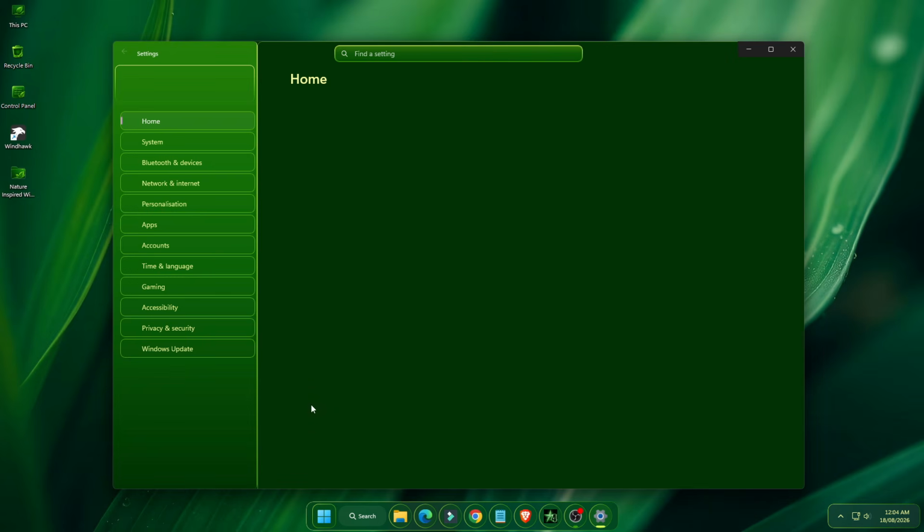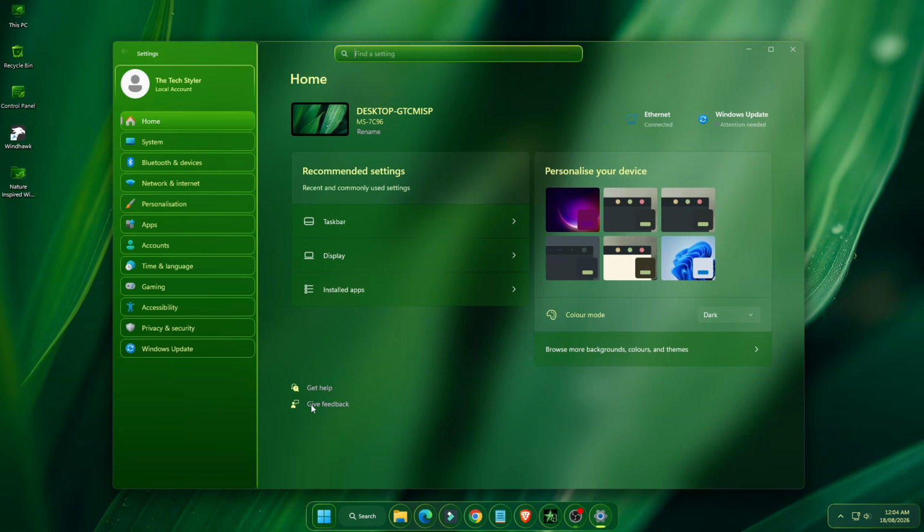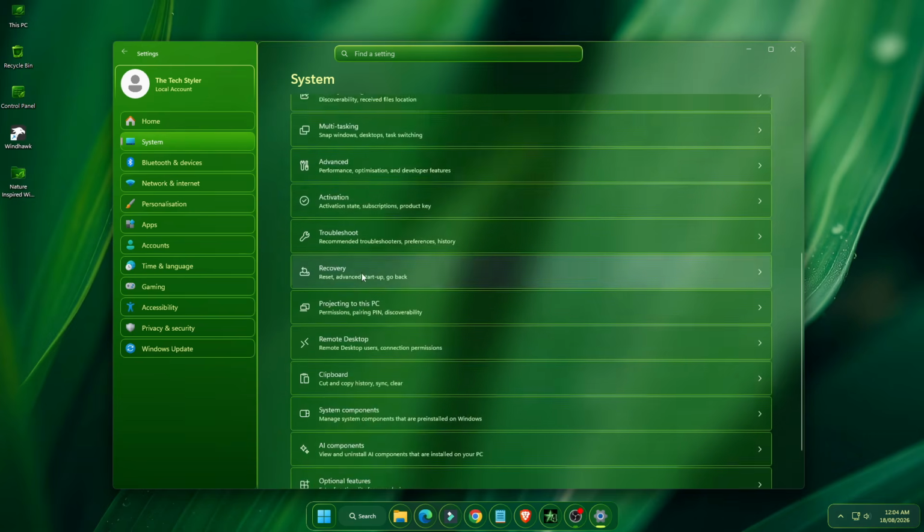After installing and setting up the styler, you can see that the taskbar has changed. The new styling gives the taskbar a cleaner and more customized look, matching the overall nature-inspired Windows 11 theme.